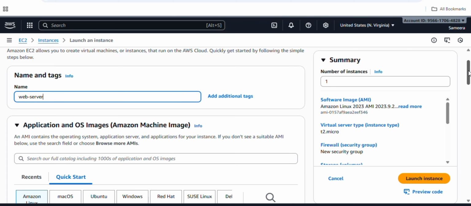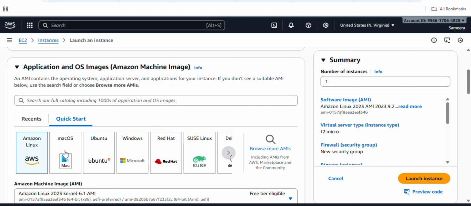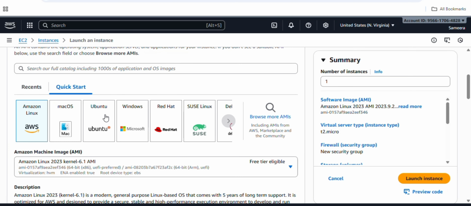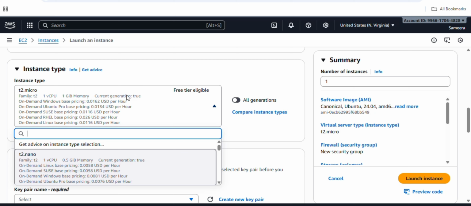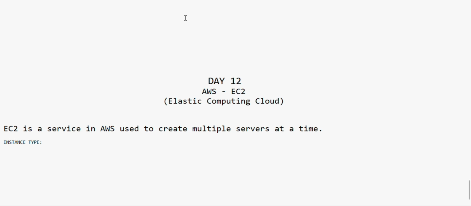Below, you need to choose the operating system, which is under application and OS images, Amazon machine image. It can be Mac OS, Ubuntu, Windows, Red Hat, anything. I'm choosing Ubuntu for now. And below, you need to choose the instance type. We have so many instance types, so let's see what they all are.